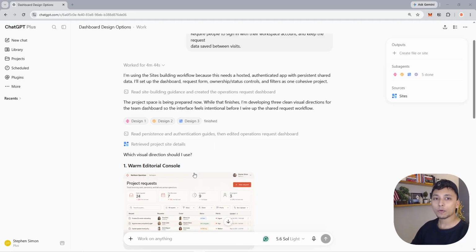Now, one thing that I've noticed with Sites is that it does take some time to think about what it is going to do. The total time it will take to build an entire website depends upon your prompt, but sometimes it will take about 7 to 8 minutes. In my case, it took about 4 minutes to think about it, and it is saying that I'm going to use the sites building workflow because this needs to be hosted, right?